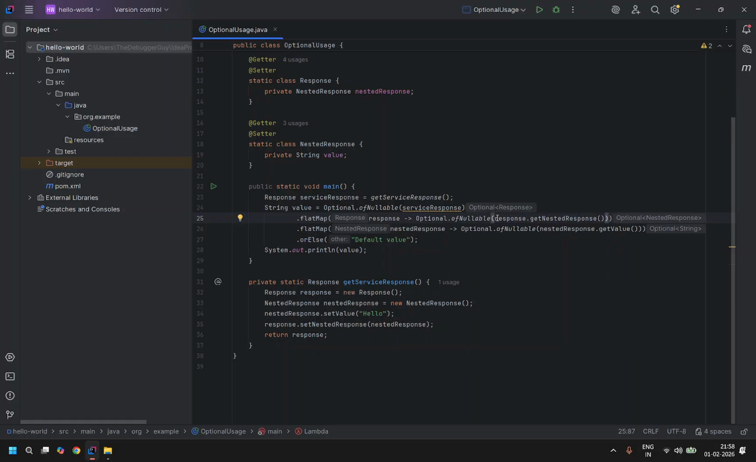So people do this. They think we should be wrapping the nested object with ofNullable, and then since it returns an Optional, we need to use flatMap. This is really not required. We can use a normal map here.